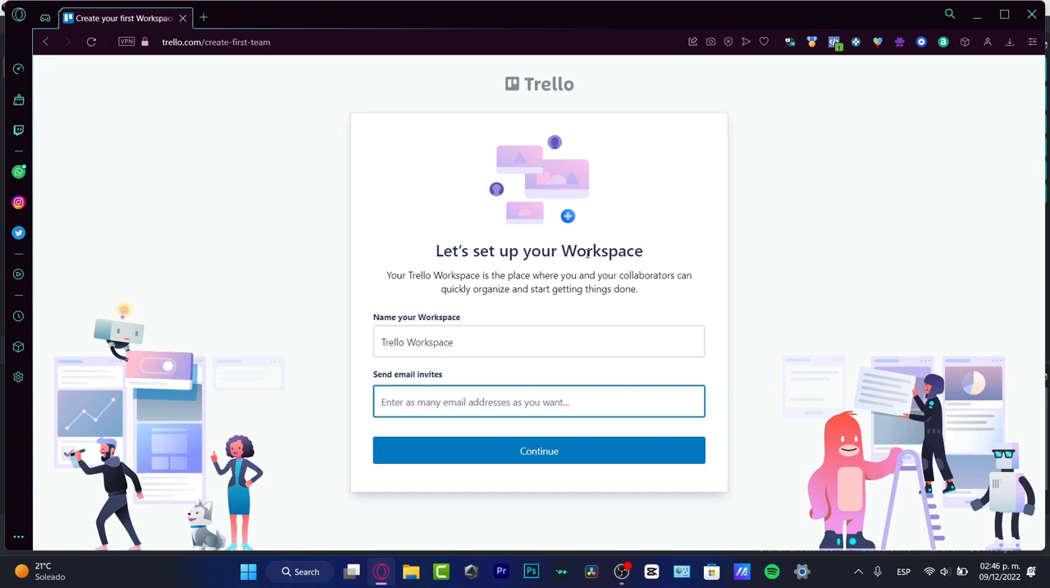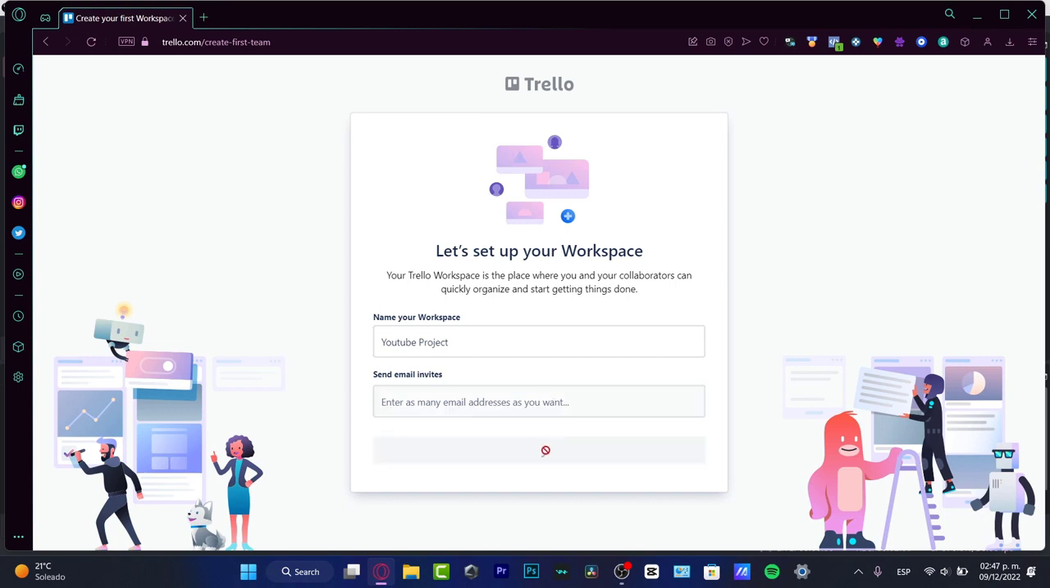Now, as almost every project management application does, Trello is going to ask you to create a workspace. If you don't want to, you can just go into the skip section, but I think it's really easy to create your first workspace. So here, let's say I want to create a YouTube project and send email invites if I want to add more people to my team. In my case, I want to do this only for myself, so I'm going to continue.